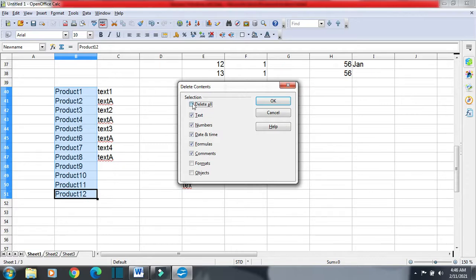Suppose I am going for delete all, so it will select delete all, and all the things, either this text or number or date and time or formula, comment, formats, object, everything will get deleted.